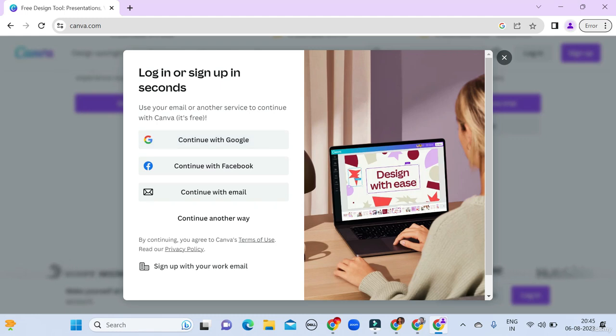And here you can log in or sign up in seconds. Use your email or another service to continue with Canva. It's free. You can use continue with Google if you have a Gmail account, continue with Facebook, or continue with email. Continue another way. So I can go with my Gmail account. Continue with Google.